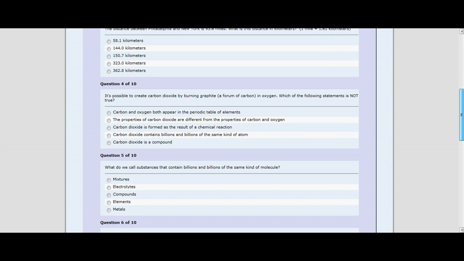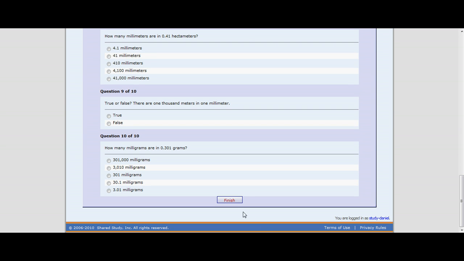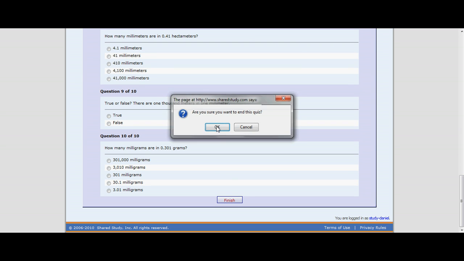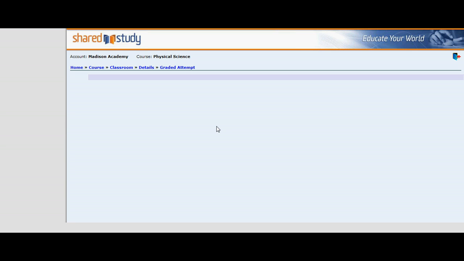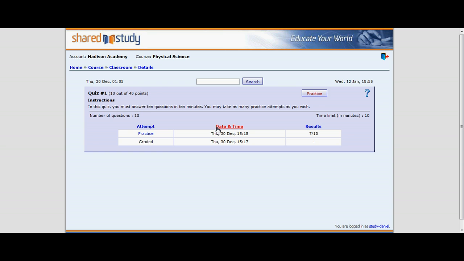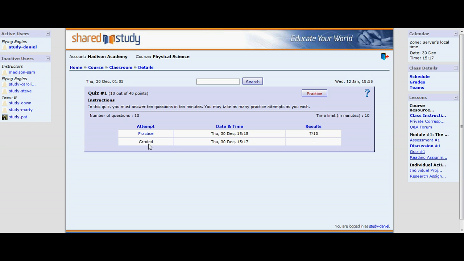In this case, I won't answer any of the questions, so I will get them all wrong, and I will finish. And now the student has completed the graded attempt. But notice that the student cannot see the answers to the graded attempt, because you may have assigned the same questions to all students when defining this particular quiz. And if one student can see the answers, then there's the possibility of passing those answers along to other students. So even though the practice attempts can be viewed at any time, the graded attempt answers can only be seen when the activity itself is over.